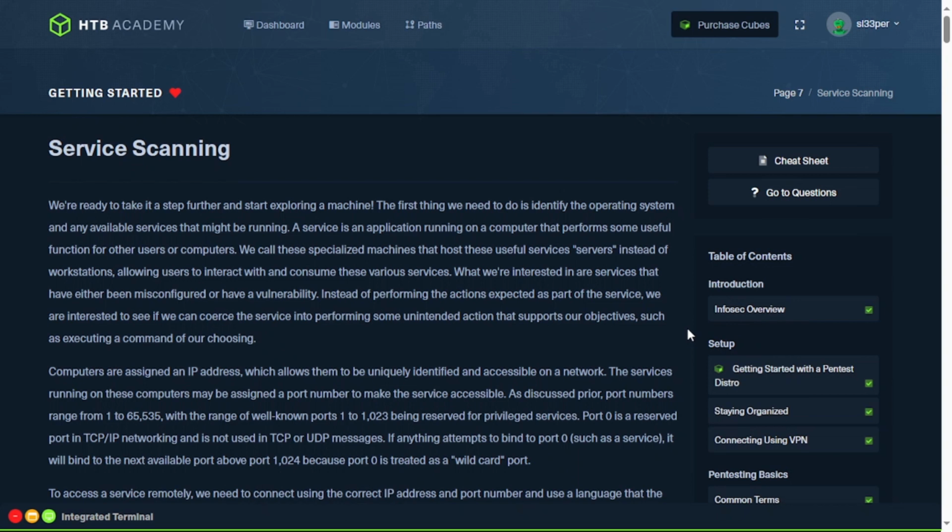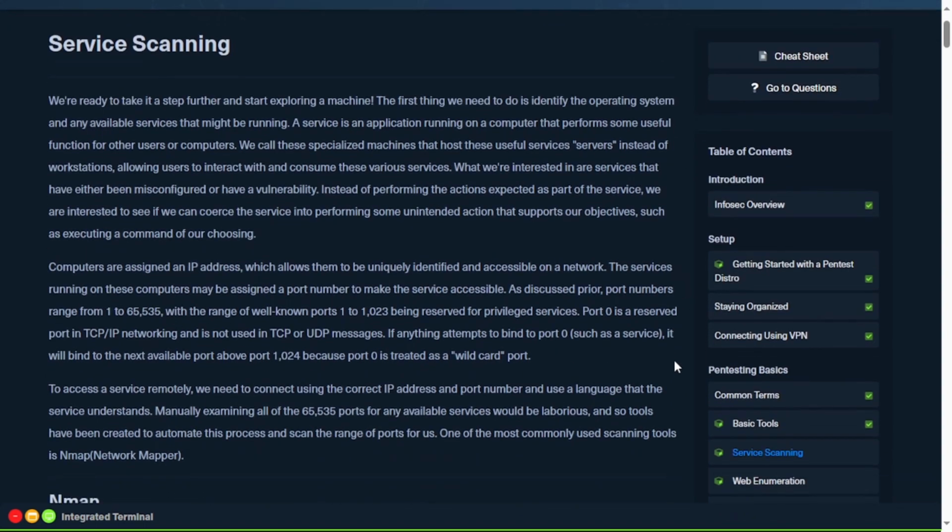What we're interested in are services that have either been misconfigured or have a vulnerability. Instead of performing the actions expected as part of the service, we are interested to see if we can coerce the service into performing some unintended action that supports our objectives, such as executing a command of our choosing.